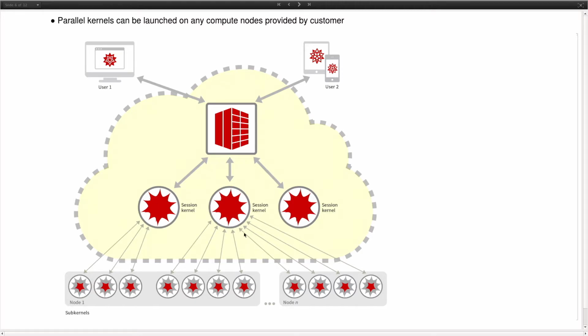So the picture then is similar as before. The private cloud, your notebooks are connected to a session kernel, and the session kernel then makes connections to any of the available remote compute nodes. And in this way, you can scale it to hundreds of kernels.